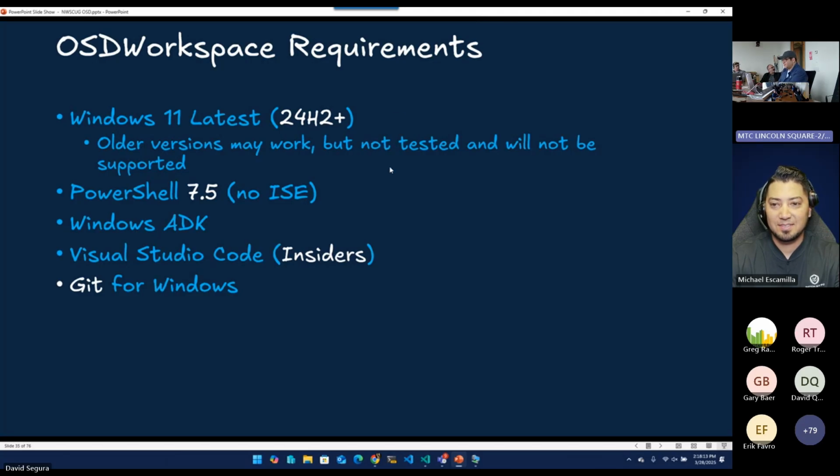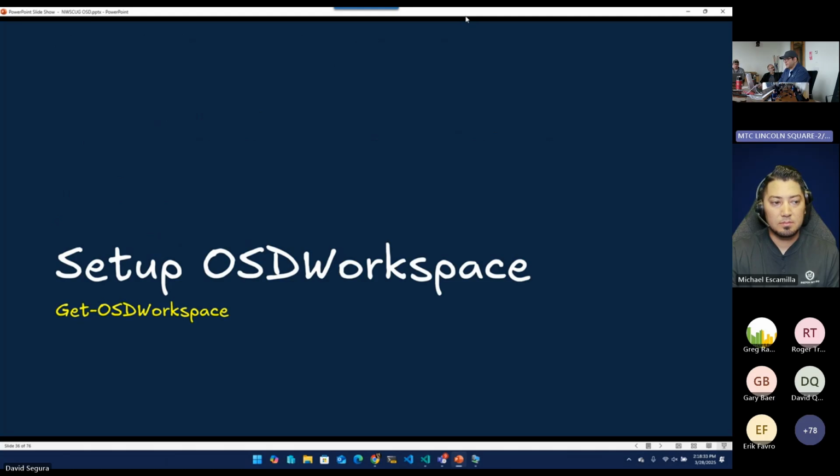Windows ADK is needed to manipulate WinPE. You should be using VS Code Insiders. You can have that side by side with normal VS Code, but Insiders gives us a lot more access to some of the Copilot features. And you will need Git for Windows. So once you have all of those in place, we can set up OSD Workspace.